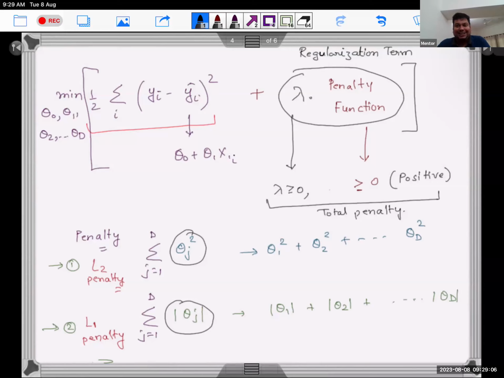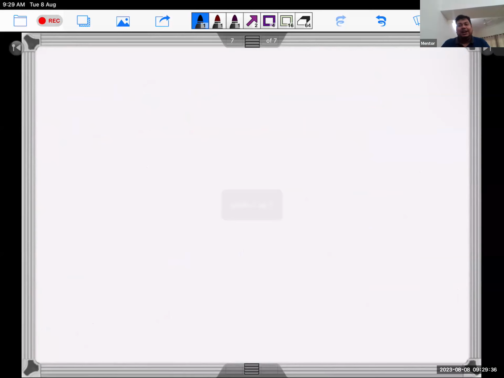And do you know what? One of the indications of overfitting is when the thetas become too high. Let's say someone asks you, how do you find if a linear regression model, even with polynomial features, is overfitting or not? One of the indications is if the magnitude of the thetas is too big. That is why we do penalty. Our ultimate objective is to reduce the magnitude of the thetas.